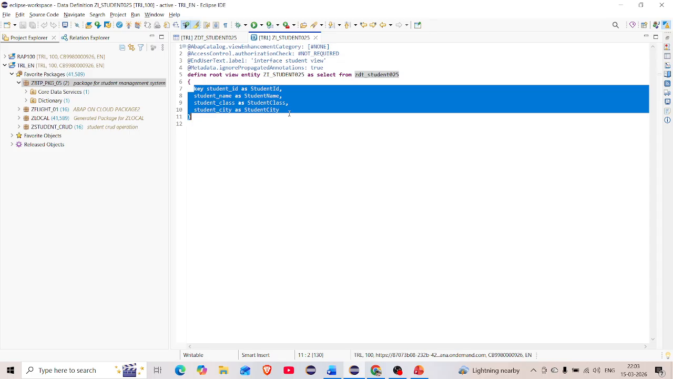In RAP projects, developers follow a standard naming convention. Interface views are used internally in RAP. For interface views, GI is the naming convention, and for consumption views, GC. Consumption views are used for UI and service exposure. Following these conventions helps keep RAP projects organized.